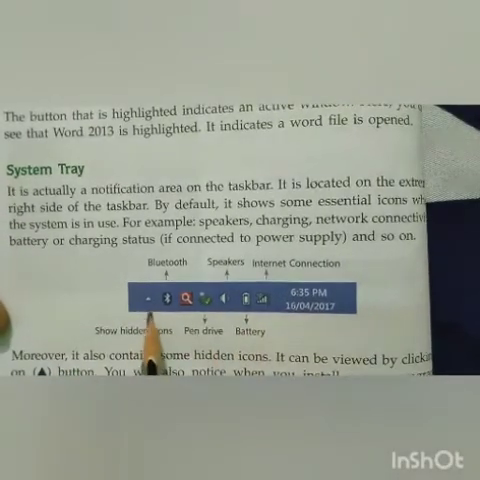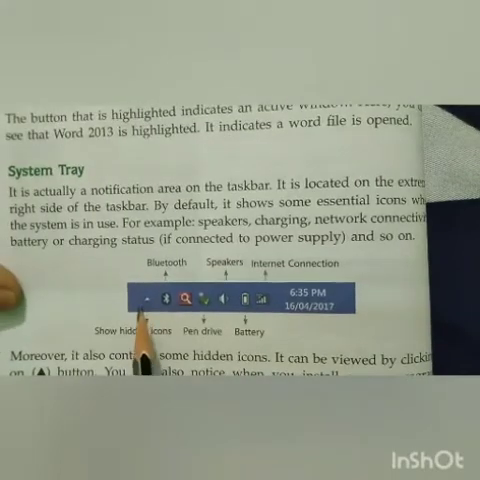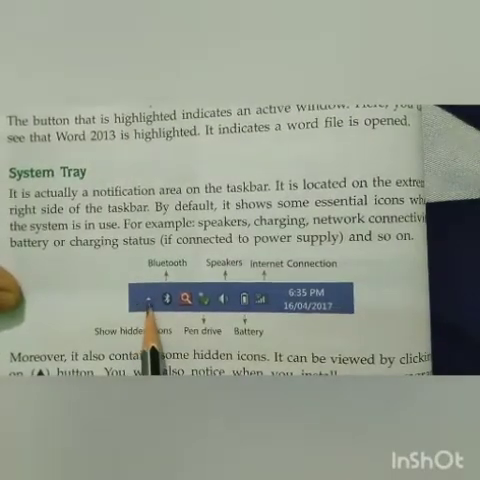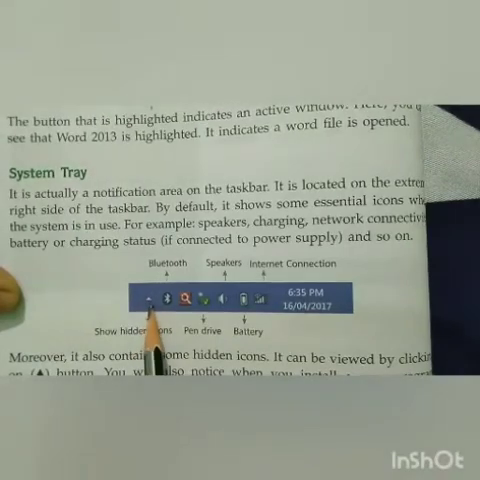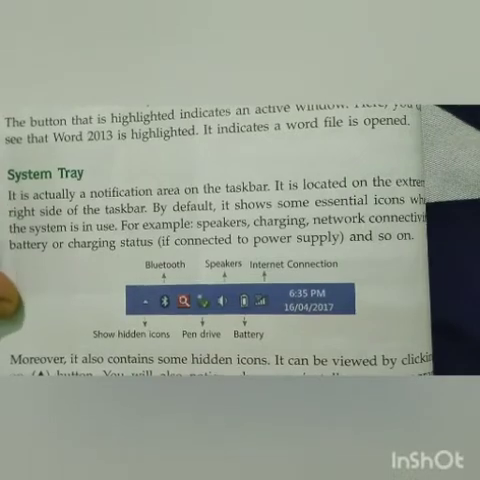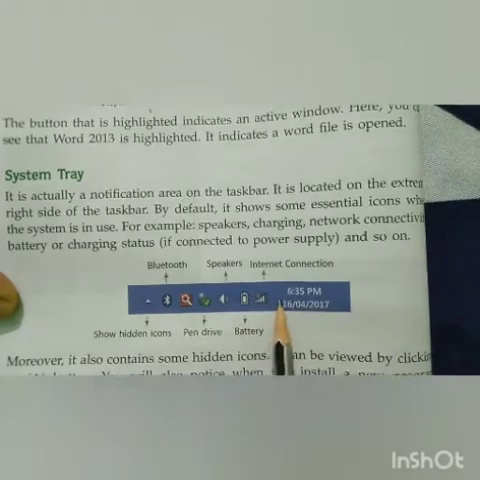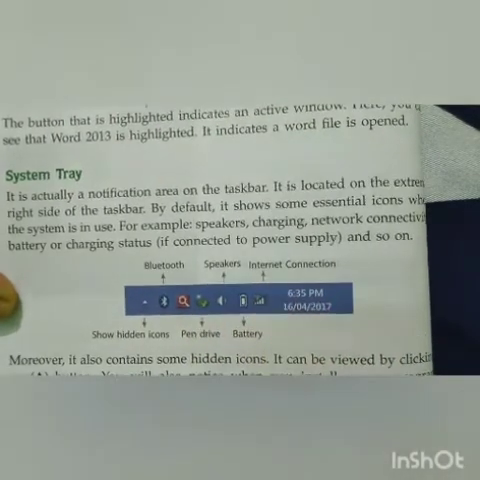Now, moreover, it also contains hidden icons. They can be viewed only when you click on this triangular button. You have also noticed that whenever you install a new program in your computer system, it will automatically get added on this screen to notify you.